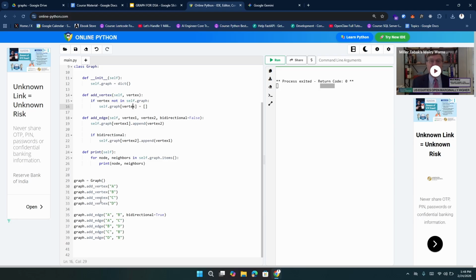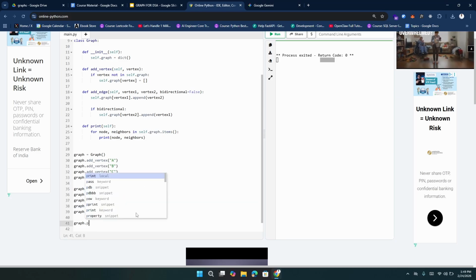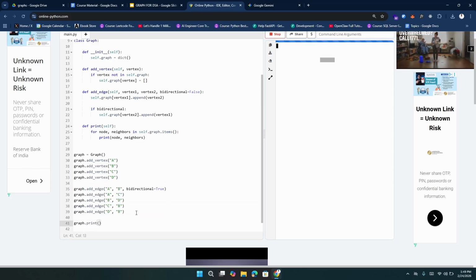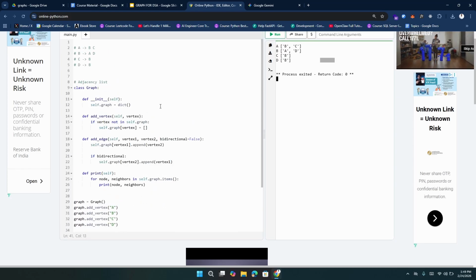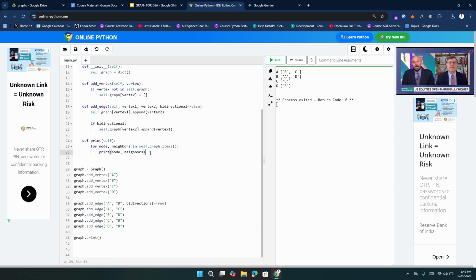So graph, I have added all the vertex, I've added all the edges, but now I also have to print the graph. So I'll call the method graph.print, and here you can see A is connected to B and C, B is connected to A and D, C is connected to B, and D is connected to B. Therefore, we have correctly implemented the graph. Now we can also add some additional methods.